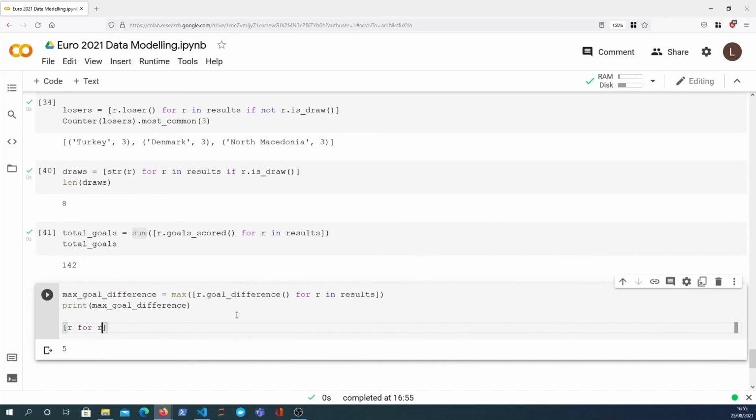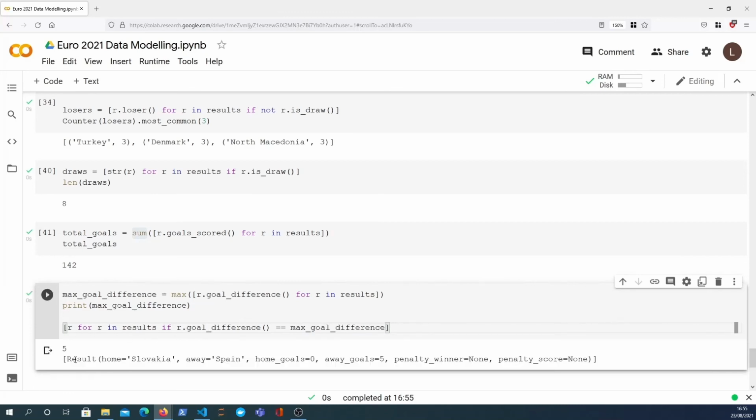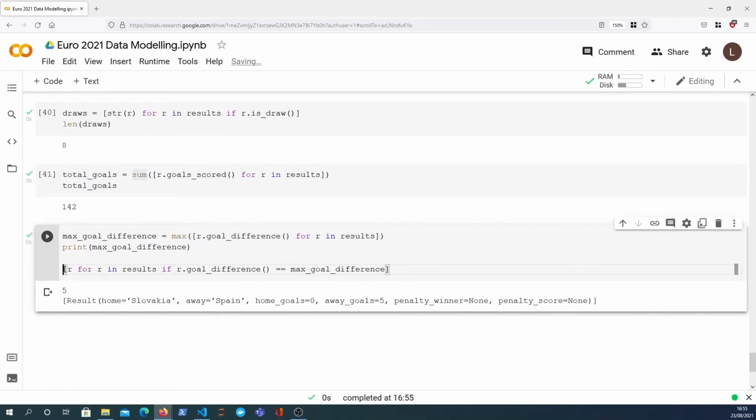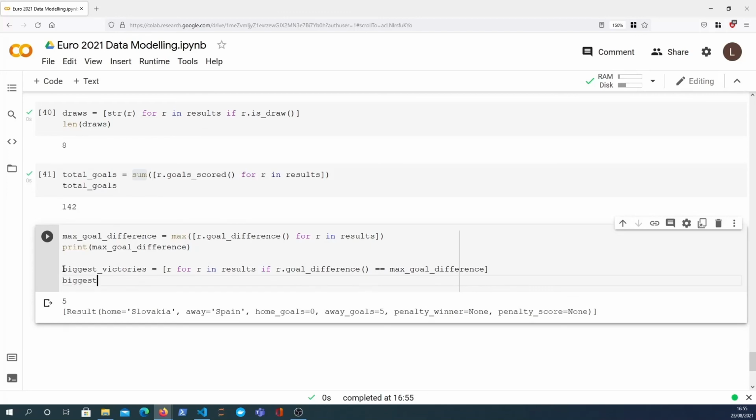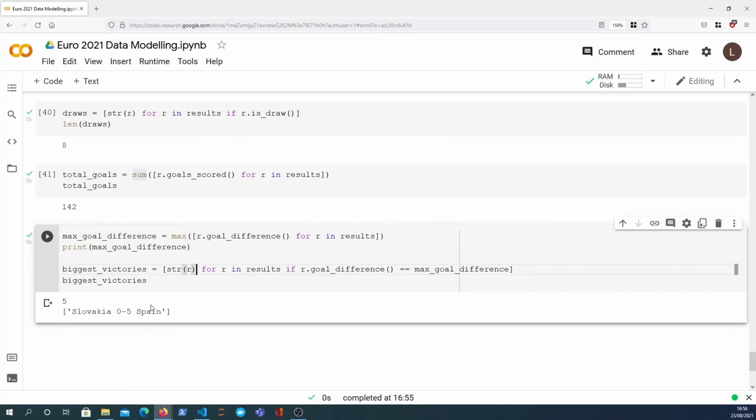To find out which game that was in, let's just do another list comprehension. So r for r in results, if r dot goal difference equals max goal difference, and that will give us back the game with that particular result. So we'll say biggest victory, and if we print that out, you'll get the match. It's Slovakia versus Spain. So if we stringify the result, we'll find out who actually won that match. It was 5-0 to Spain, and that's calling the dunder string method when we do that. So the biggest margin of victory in the tournament was Spain's 5-0 victory over Slovakia.